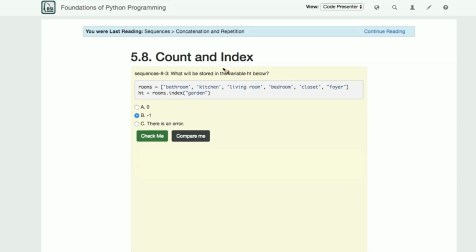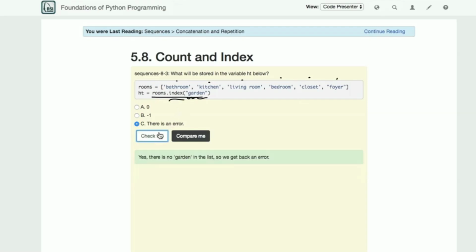So here we're asked what will be stored in the variable ht below. So we have rooms set to a list with 1, 2, 3, 4, 5, 6 items. And we ask for rooms.index of garden. So we're going to search for is garden in this list rooms, and so we see it's not here, nor here, nor here, nor here, nor here, nor here. And garden isn't anywhere in this list. And remember that when we try to do index on something that's actually not in the list, then we get an error. So the answer here should be an error.